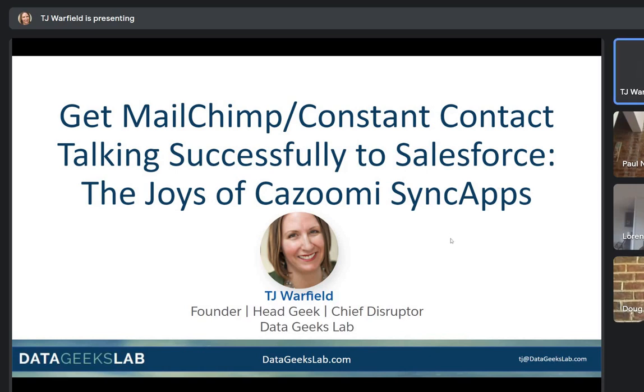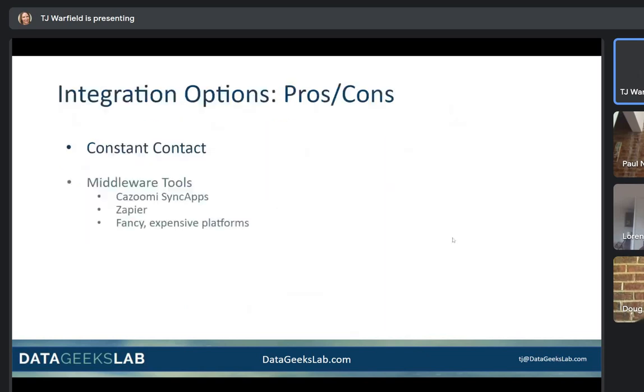So we're going to talk a little bit about Cazoomi and getting MailChimp and Constant Contact talking to Salesforce via Cazoomi. So let's talk a little bit about what your options are for Constant Contact and Cazoomi.